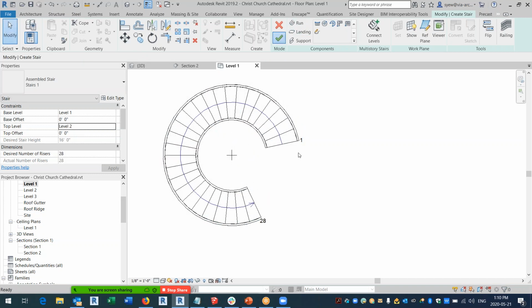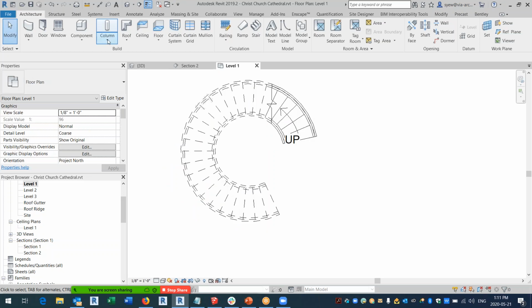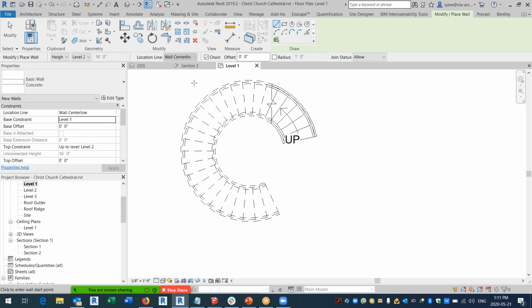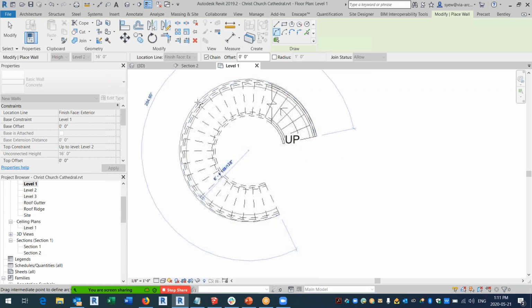Okay, let's assume you have this fancy stair and you want to add a wall to the underside. So here what I'm going to do is first add a wall. Okay, let's assume it's concrete. And what you're going to do is just add it to the underside. Okay, that looks good.